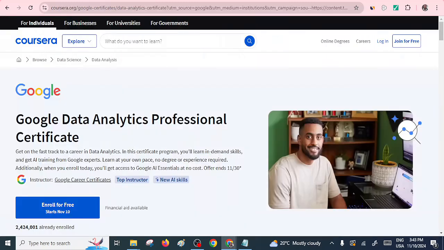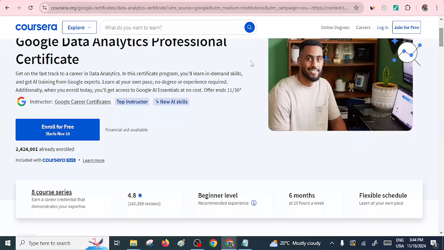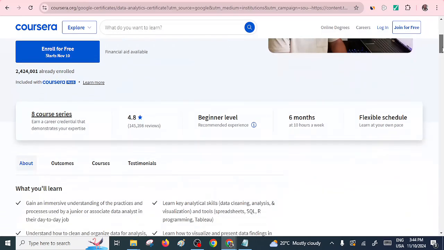So let's have a look at the first one. That is the Google Data Analytics Professional Certificate. This is actually offered by Google for free, you can see, together with Coursera. So ideally you will be given a free certificate. As you can see, it's a beginner level. And of course you can see the rating here is not really bad. People have already reviewed it. You can see it takes 6 months. At least you have to spare 10 hours per week, which is good. And it also offers some flexibility, so you don't need to stick around all the time. You can always do this course at your own pace.